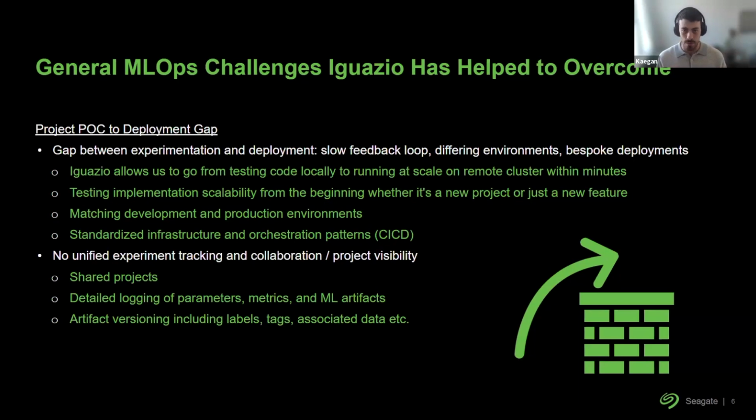And specifically, there's this slow feedback loop, right? To go from testing something locally or on a VM to deploying it at scale on a Kubernetes cluster can often take time, and that slow feedback loop is where you lose a lot of momentum in your projects. And so what Iguazio allows us to do is really go from testing code locally to running at scale on a remote cluster within minutes. So I can get a new intern in here, and within 2 weeks they're running something locally with a minimal size data set, and then deploying it on the cluster to scale to multiple gigs of data, for example, to do more formal testing.